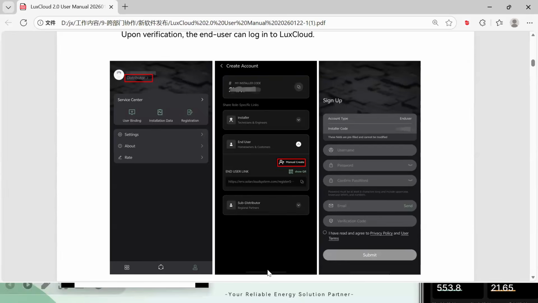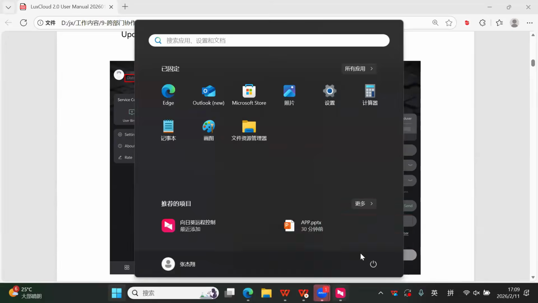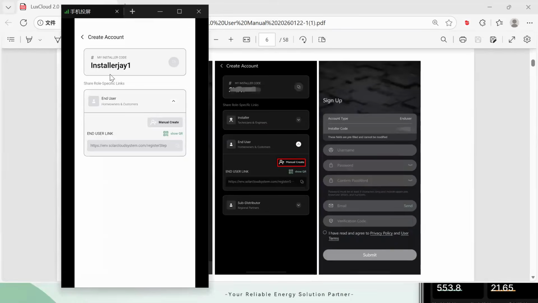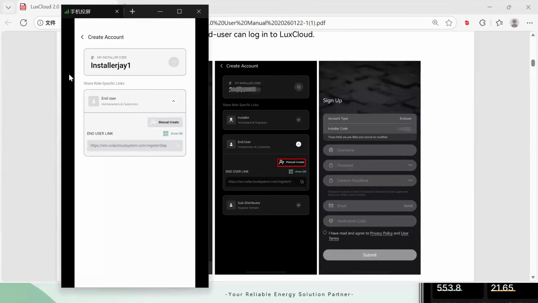Also, the installer code I showed here is just for demonstration, so please do not use this one to register a new end user account.